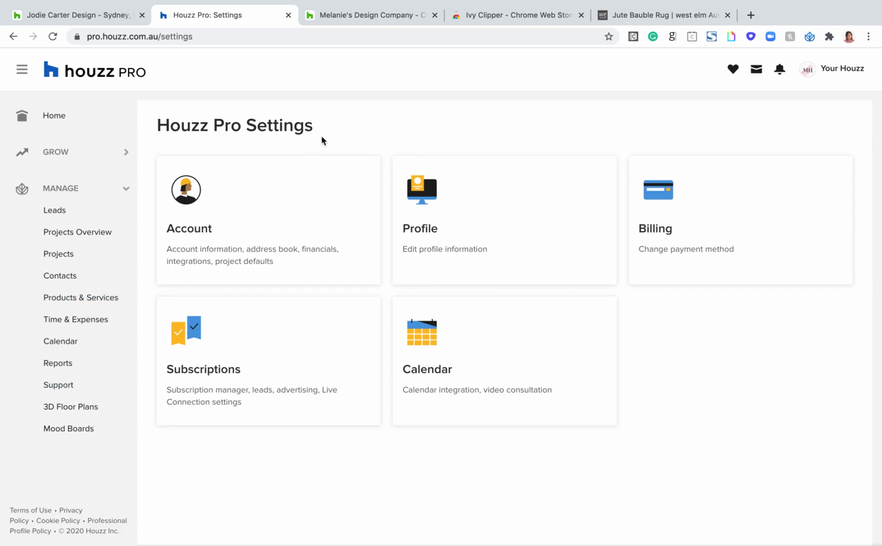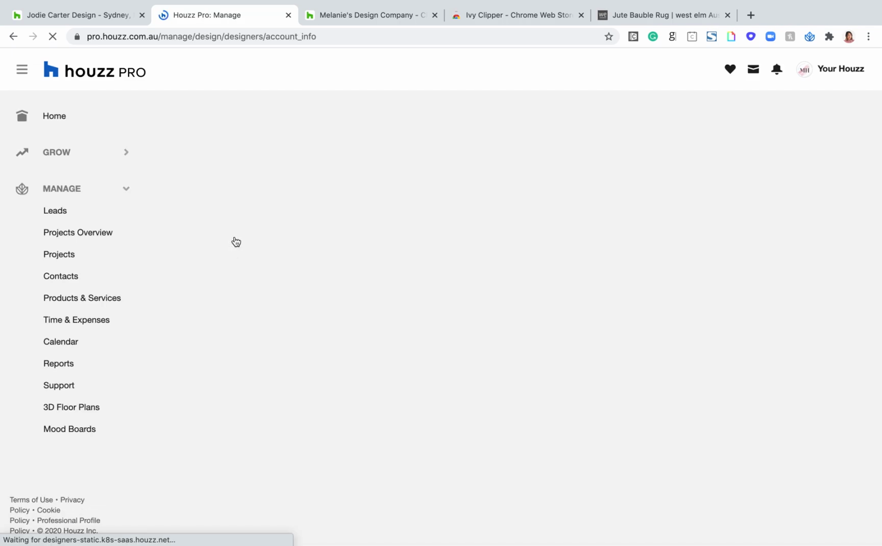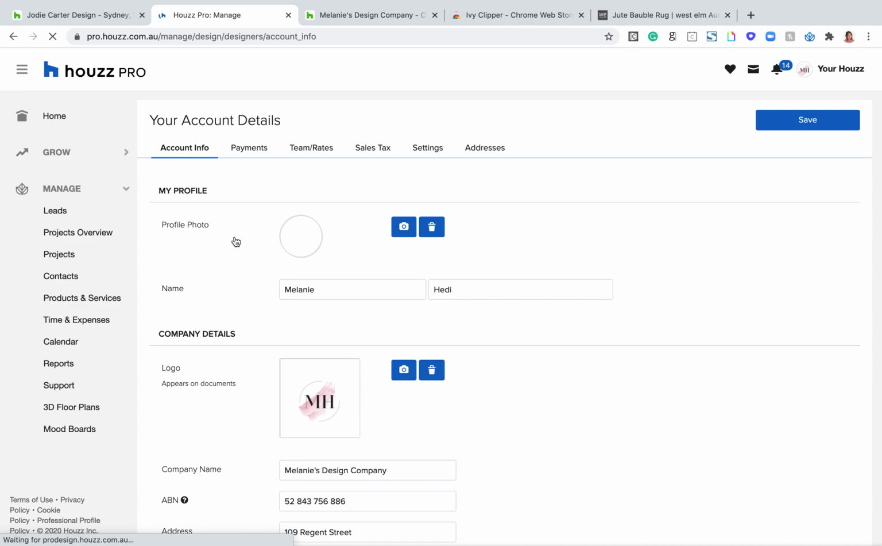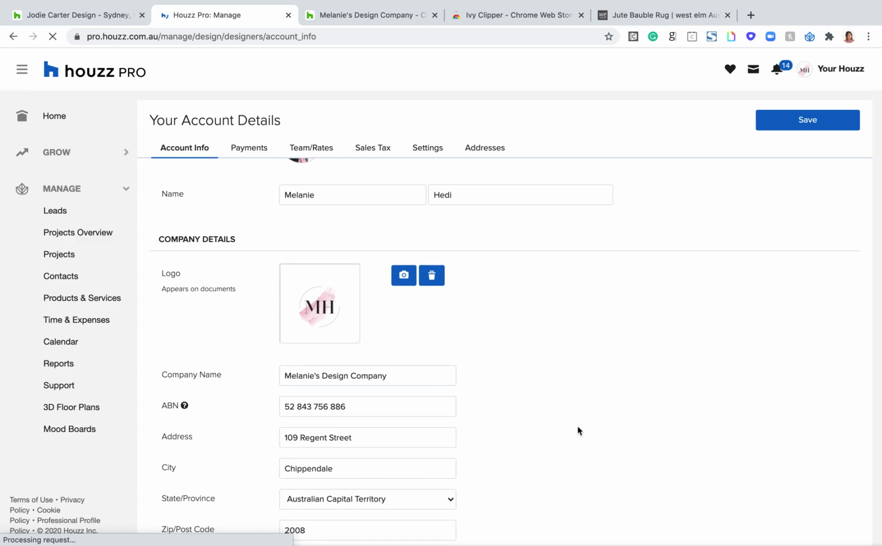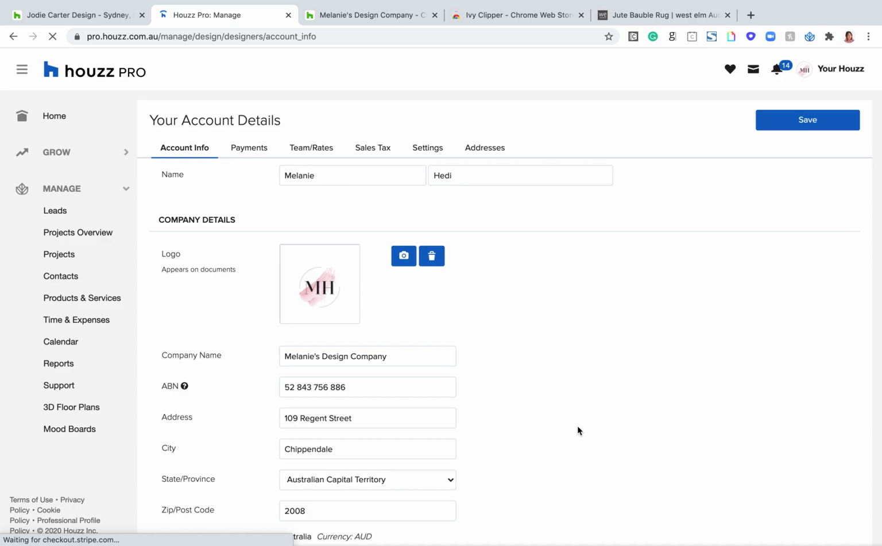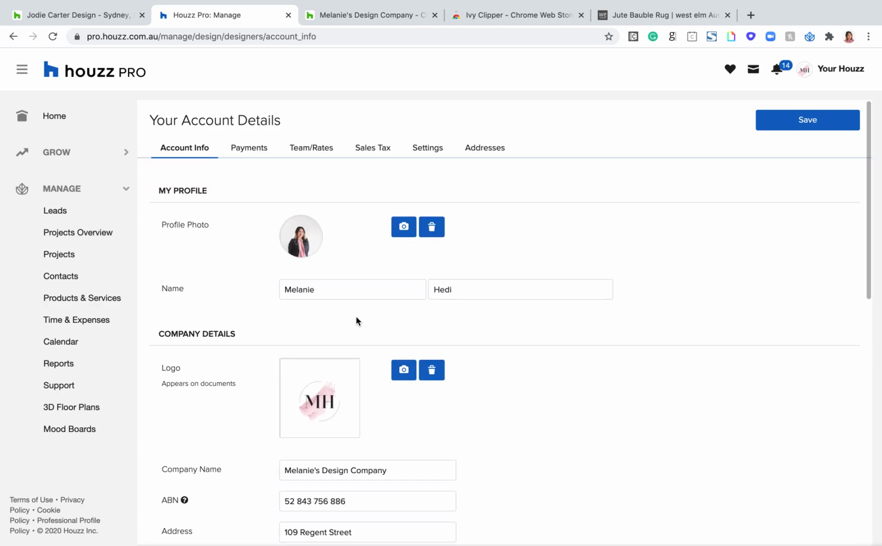So it takes you to this page here, Houzz Pro Settings, and there are a couple different tiles. I want to take you into Account. The information that you enter in here will actually populate the dynamic documents that you create with Houzz Pro later. So when you're creating a proposal or an invoice, they will automatically generate beautifully branded with your business details because you've entered them in here. So this is where you want to start. It's a one-time entry only to have all your documents branded. You'll see I've got my logo put in and all of my business details as well.